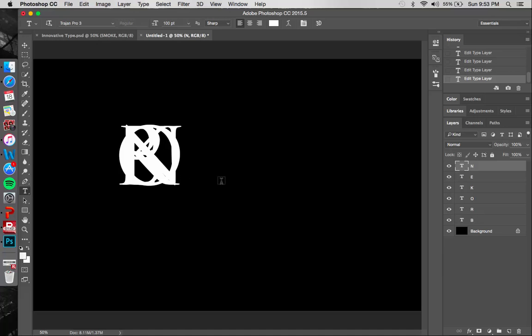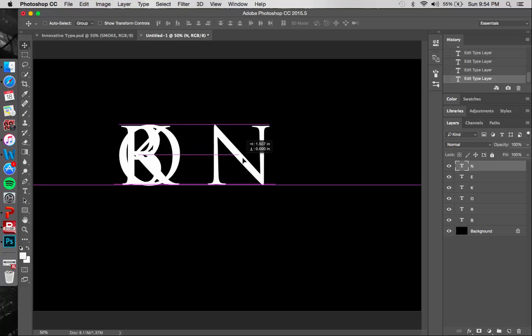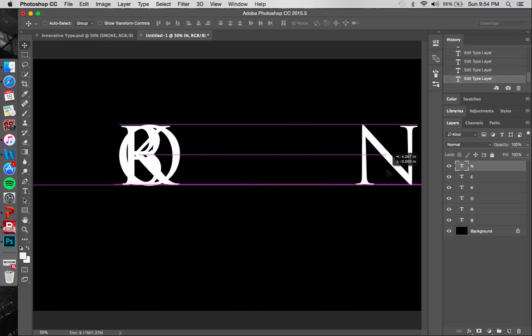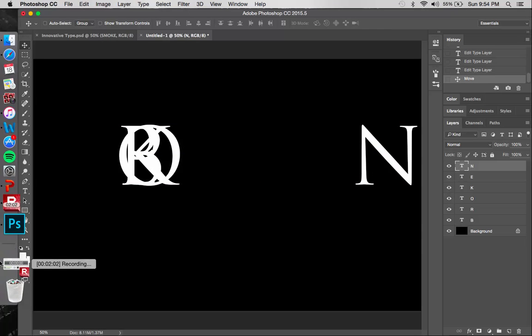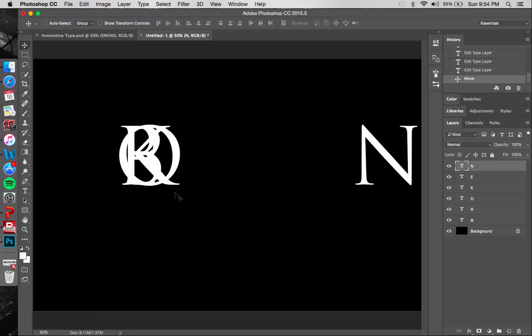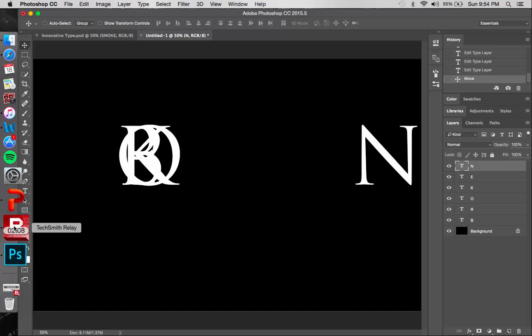So I'm going to start off with the N, hold Shift, click on your Move tool, and then hold Shift, move it to the right, and I'm going to do this for each layer so that I can have the word broken spelled out, and I'll be right back.